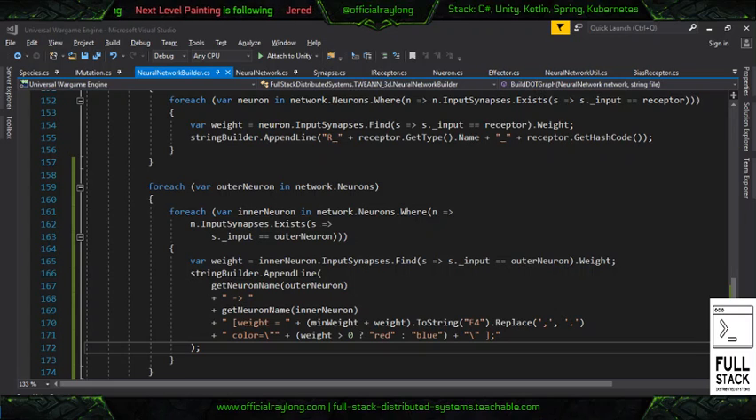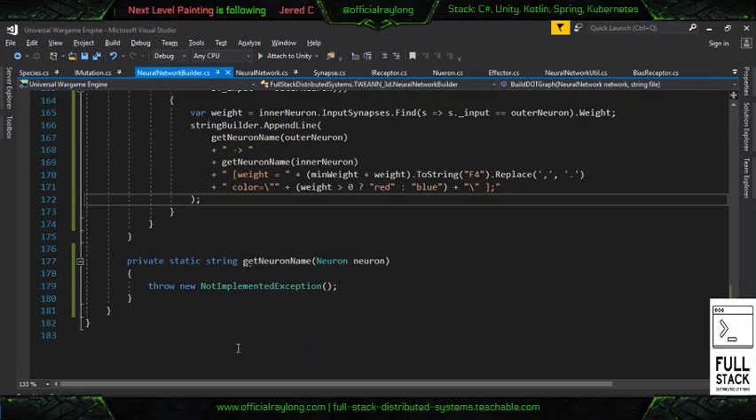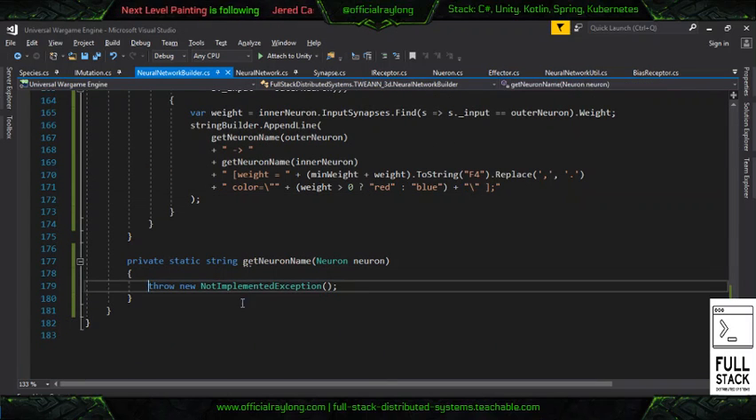Let's implement get neuron name real quick. So what do we want? Had some technical difficulties earlier, of course. Visual Studio was crashing, OBS was crashing, VLC was crashing, Unity was crashing, Chrome was crashing. So I was like, what's the core common shared element here? Oh, the operating system. So I had to reboot it. Alright. So anyway, let's implement this.